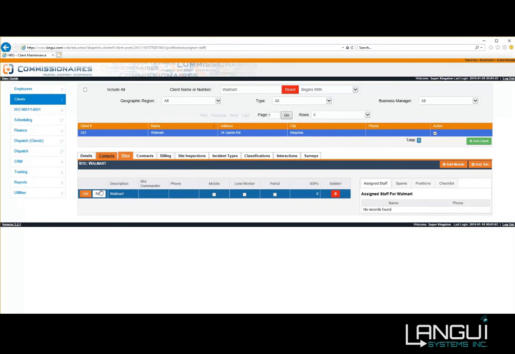Once a site is created as a post or standard site, it cannot be changed over to a mobile site. If you wish to create additional sites for the client, you can use the Add Mobile or Add Site buttons. Notice a standard site has numerous tabs for Assign Staff, Spares, Positions, and Checklist. Let's create a mobile site to compare it.